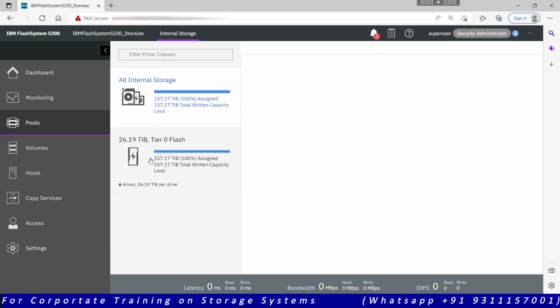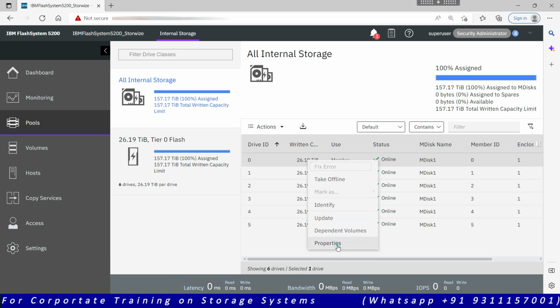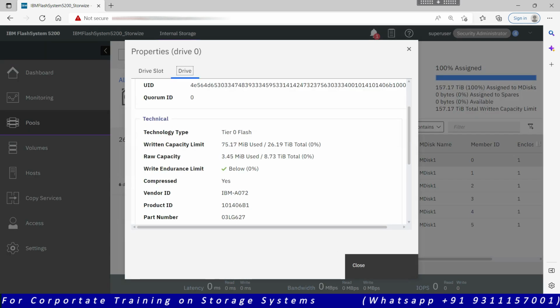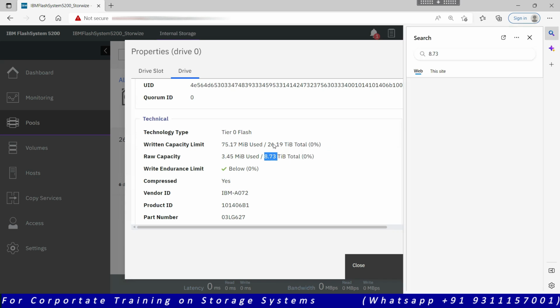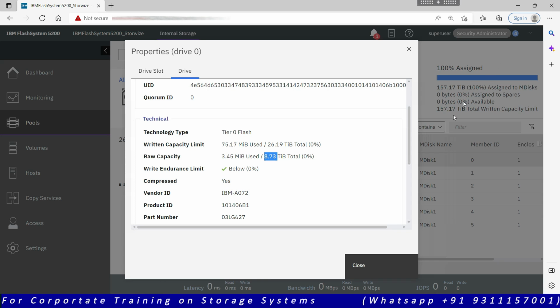Internal storage will show me the internal drives of the system. So there are 6 drives we know. For example, this shows 26.19 terabyte drive capacity. I go to the properties of this drive. So here we can see the raw capacity, 8.73 terabyte. But this 8.73 terabyte is capable of 26.19 terabyte effective capacity. So there is a hardware compression which is on the volume itself.